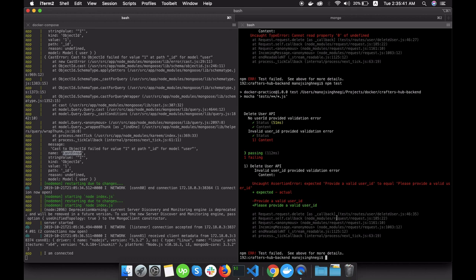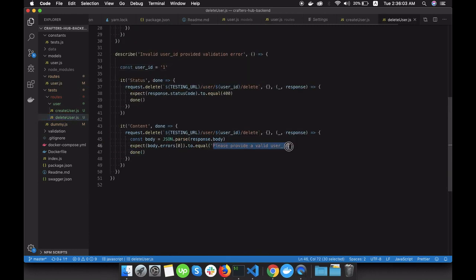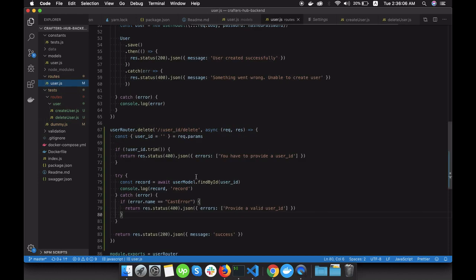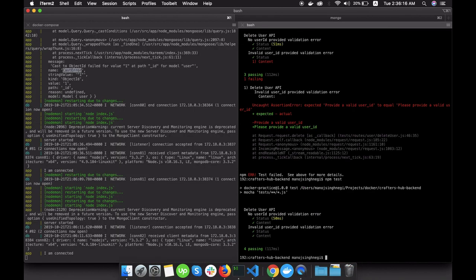Okay, so you can see 3 tests are passing. That means the status code test is passing, but the error message test is not passing because we are sending a different error message. So let me fix that. Please provide a valid user ID. Let me copy this and paste this. Okay, so now if we try to run, all of our tests pass.